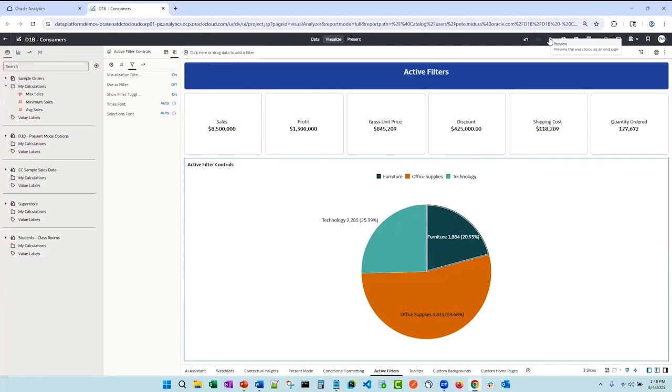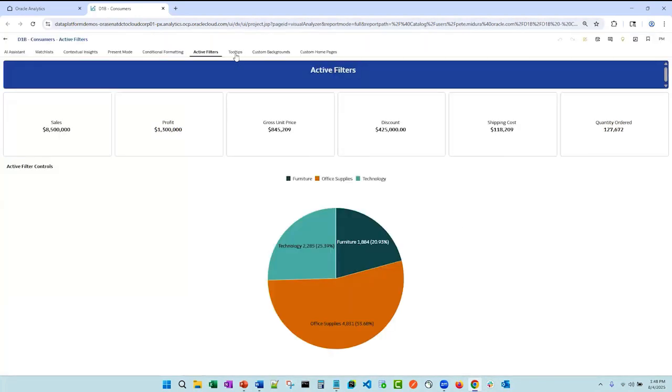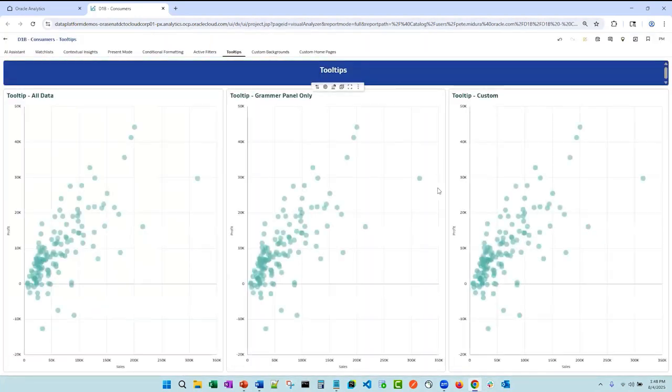Let's go back to tooltips. All right, tooltips, again, another overlooked feature, I think. I don't think people spend enough time thinking about their tooltips. You can pack in so much information on there to make your visuals just that much more informative. Now, within the tool, we have three different tooltip offerings. The first one is called, and I'll go into the properties in a minute, Tooltip All Data.